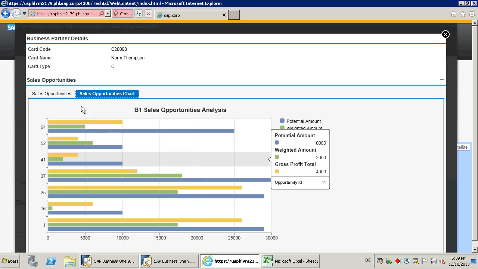Let's call it add-on, but it's an extreme app based on the HTML5 technology. And this is something you will see for sure, I think, in 2014 and further, which partners will adapt in their solutions. That's, I think, the future of Business One.